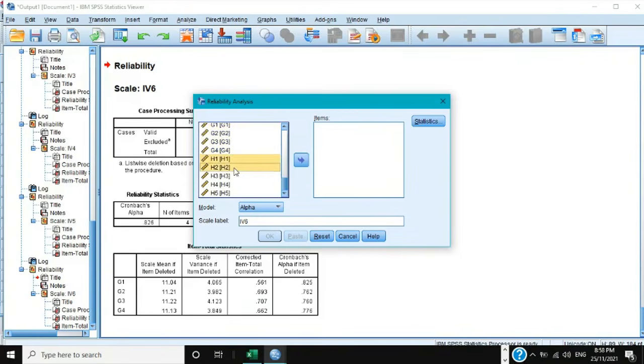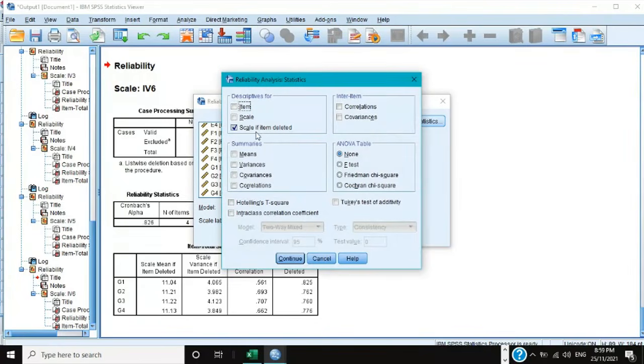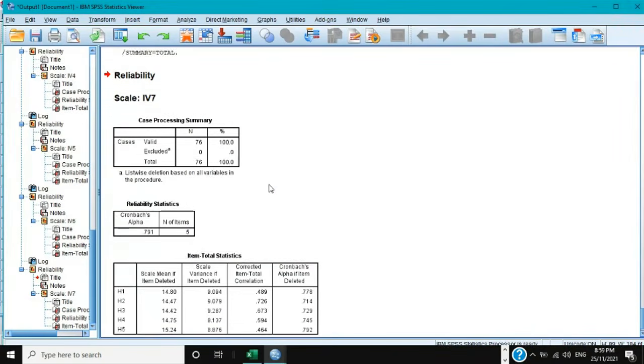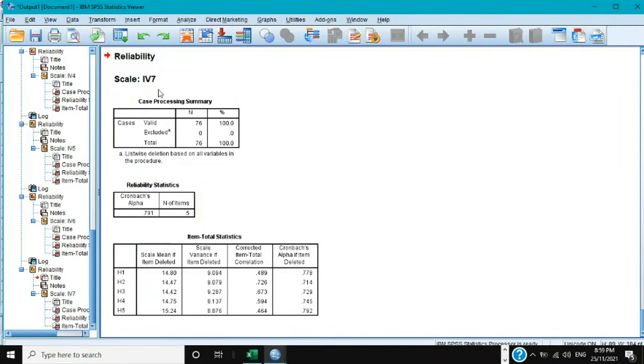You bring all your H questions here, and you have to change to IV7, and make sure your statistics has a tick on scale if item deleted, click continue and click OK. With five items of your IV7, your Cronbach's alpha is 0.791. The question is, is there any figure here higher than 0.791? The answer is no. So this is the best.